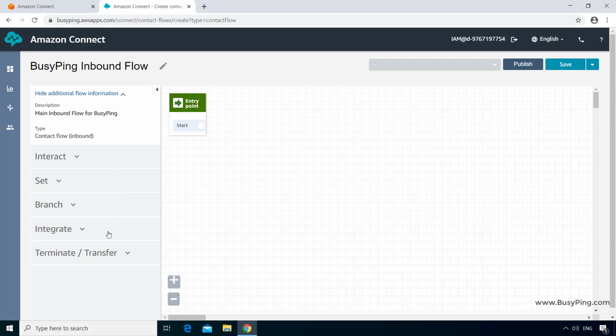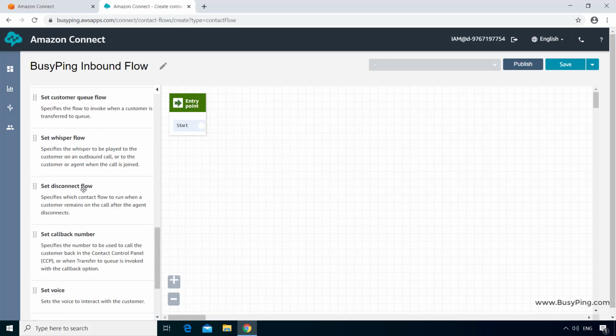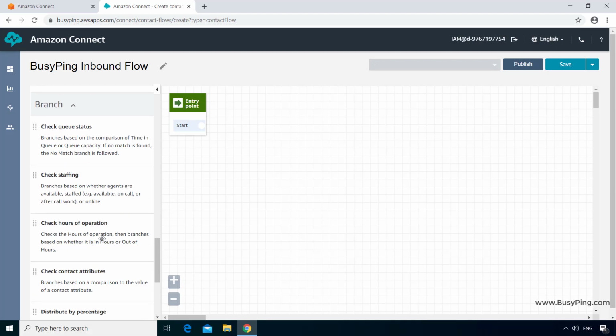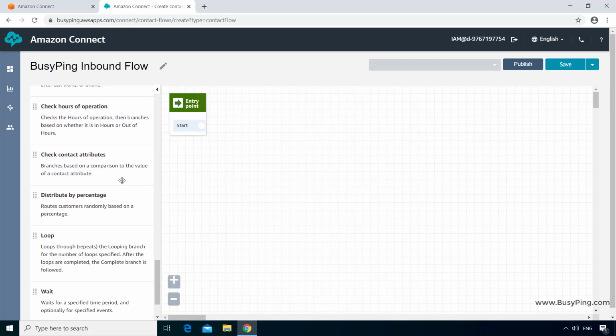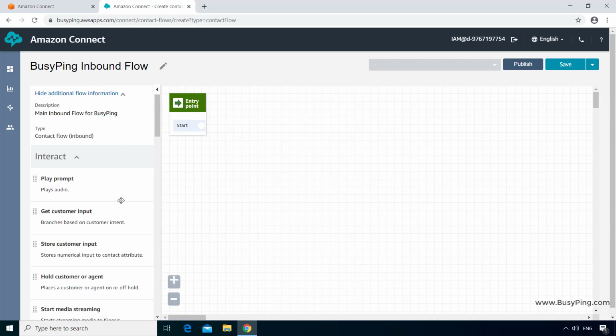Now here you can see there are 5 categories: interact, set, branch, integrate, and terminate or transfer. And if you expand each of these categories, you can see there are several activities which are called contact blocks. And as the name suggests, these will form the building blocks of our contact flow. The start block or the entry point is the starting block of the contact flow, and when a customer calls the phone number, this is where the call starts.